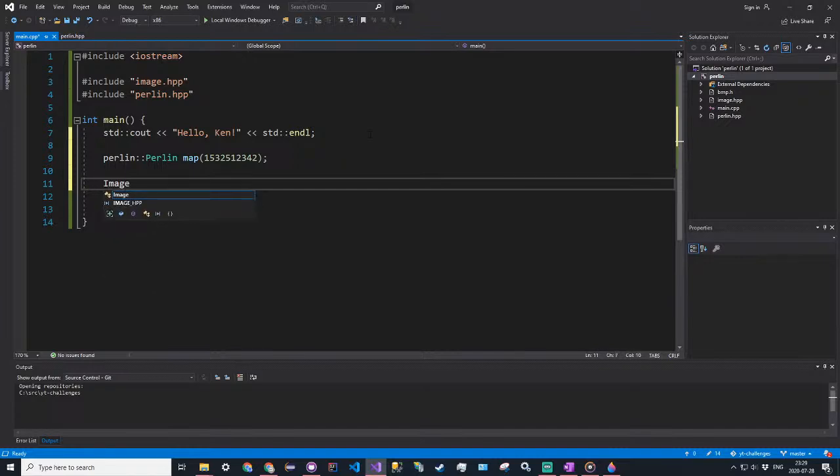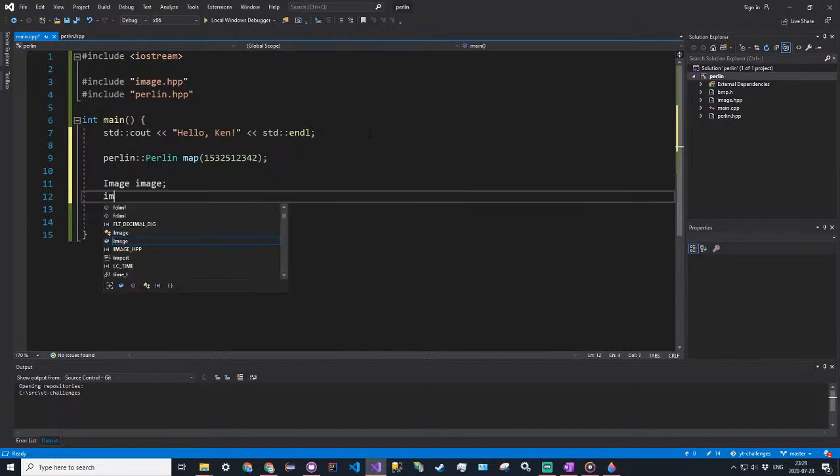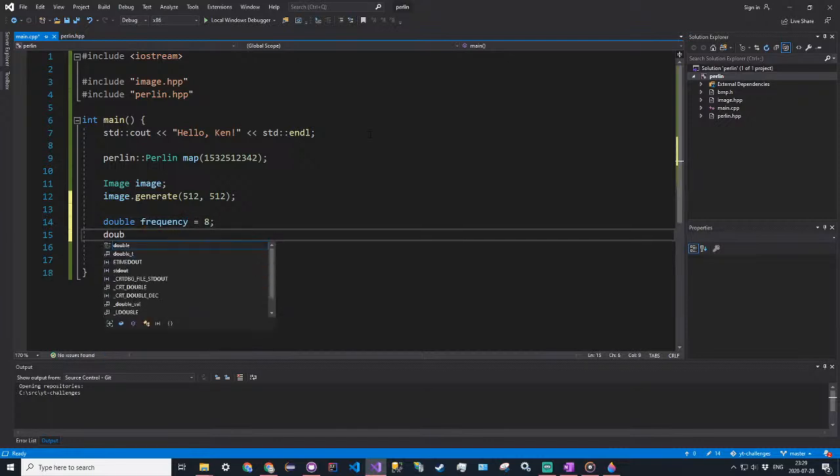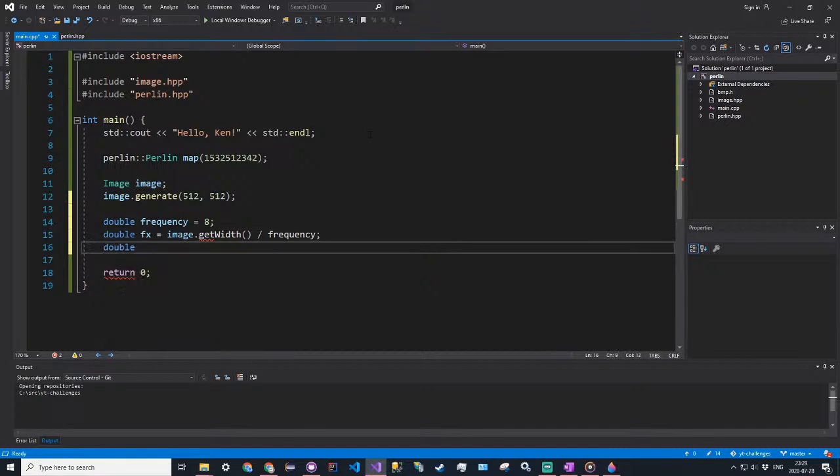Then we're going to have our image, and image.generate, and I'll say 512 and 512. This method just creates space for a 512 by 512 image. Now first we have to get something called a frequency, so double. This will be kind of like the repetition, you could say. I'm just going to set it to 8 for now. So double fx is equal to image.getWidth divided by frequency, and double fy is equal to image.getHeight divided by frequency.